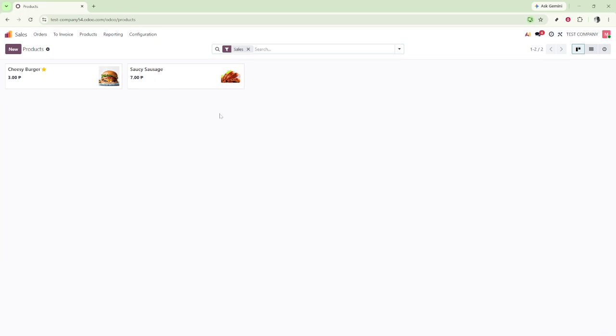And that's it. That's how to remove a product in Odoo. As a final reminder, always make sure you're deleting the correct product before confirming, particularly in a live business database. A quick review can help prevent mistakes and save time later.